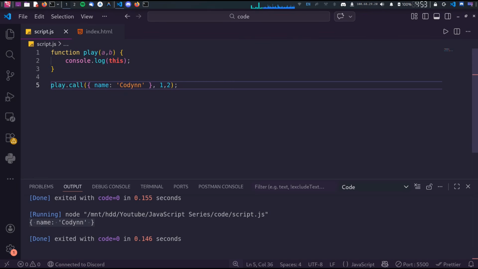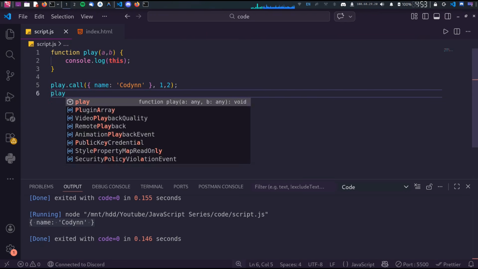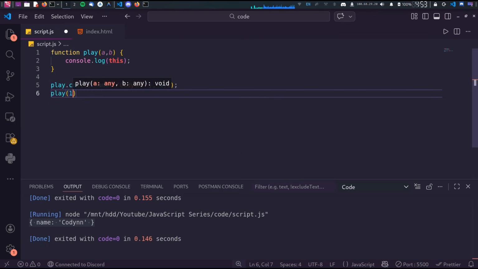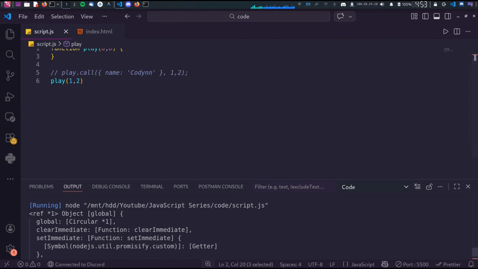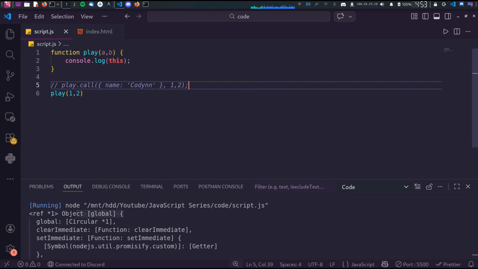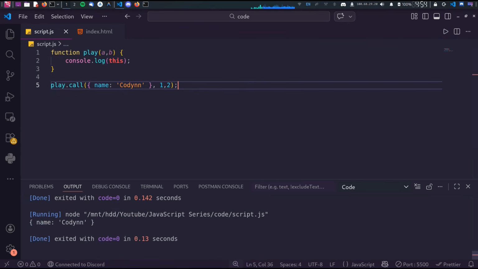So the first argument that you pass into the dot call is the object that will be referred to when you reference this. If you call the function without the dot call, just normally, then this would refer to the global object. But since you passed in an object using the dot call method, this references this object right here. So this keyword references the object that we passed in.